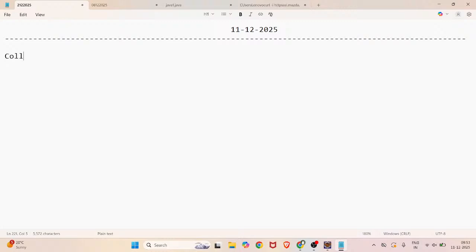First will be the collection framework. Under the collection framework, we have two things. One is collection, another one is map. Okay, collection is different, map is different. Inside the collection framework we have two types: one is the collection, one is the map.